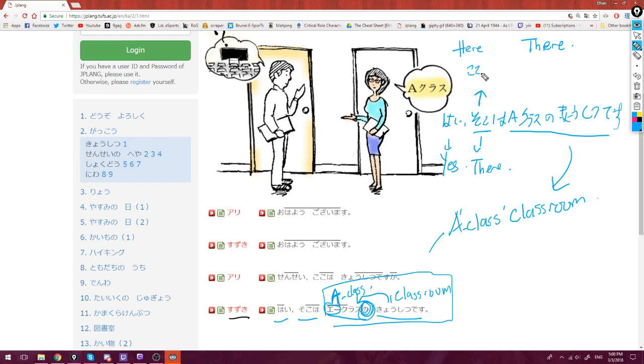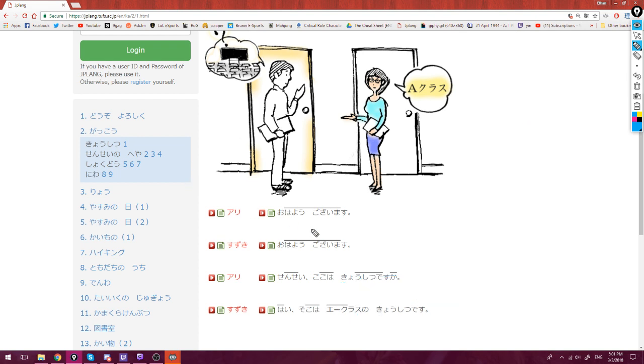If you say, koko wa nan desu ka? What is this or where is here? Sorry, let's just use kore. Kore wa nan desu ka. In this case, hey, what is this? Then we respond with sore wa nani nani nani desu. Because, hey, what is this? Oh, that's a pen. Oh, that's a book. Oh, that's mine. So, let's go with this sentence again. Ohayo gozaimasu, good morning.